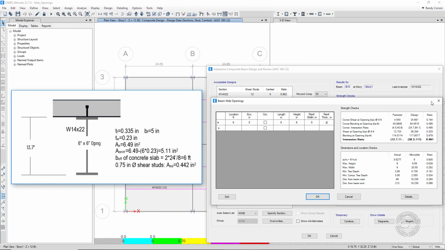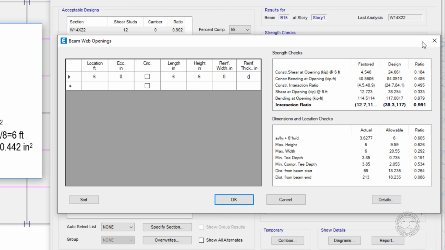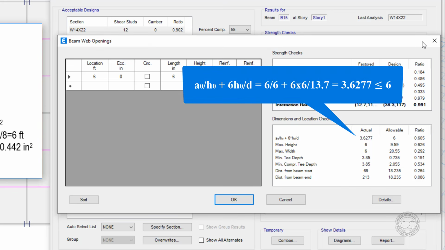Next, we will examine some of the values displayed in the dimensions and location checked area. A naught is the length, and H naught is the height. The opening must be proportioned such that A naught over H naught plus 6 times H naught over D is less than or equal to 6.